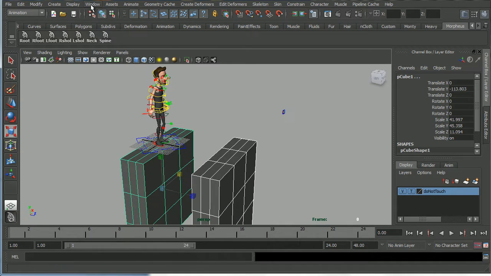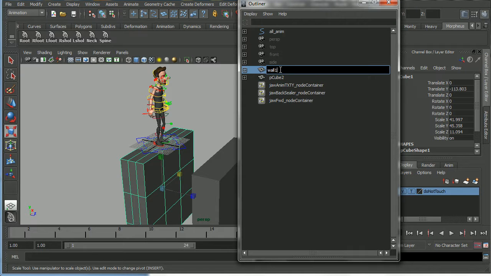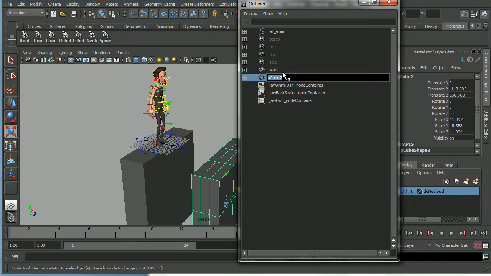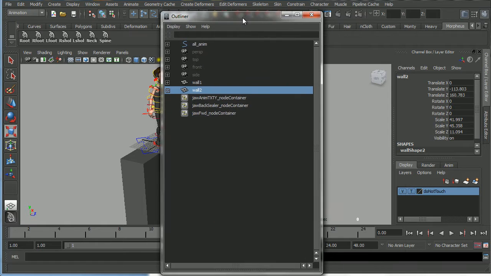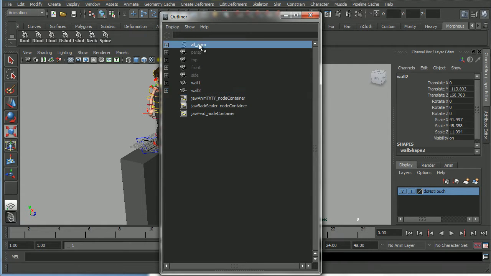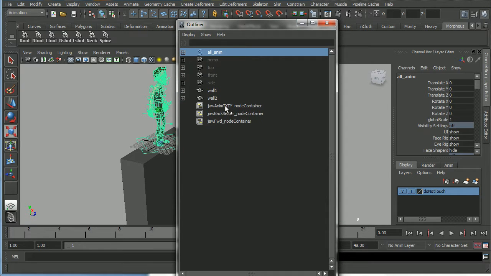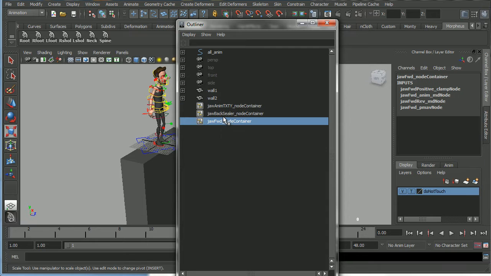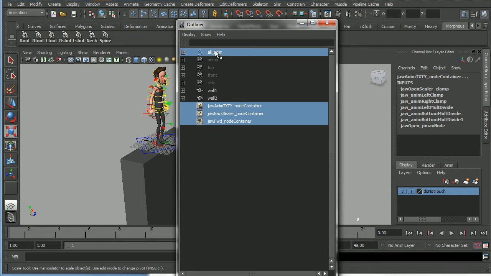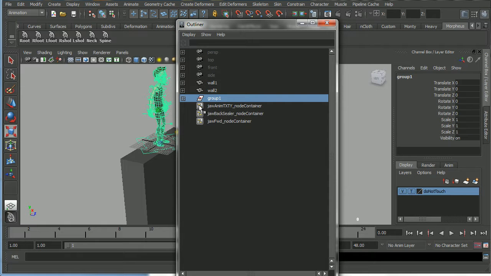Two walls. Okay, let me just go back to the outliner. P cube 1, wall 1. Double click on P cube 2, call that wall 2, and we're good. You always want to make sure that you name everything properly. Now this is actually Morpheus up here, and this is Morpheus 2. So what I'm going to do is Control select all of these elements and press Control G to group them all together into one group.